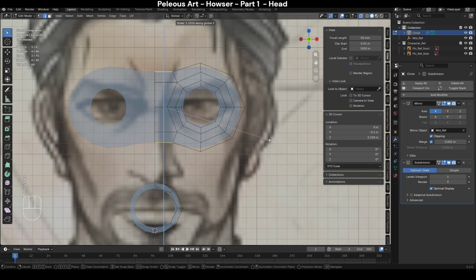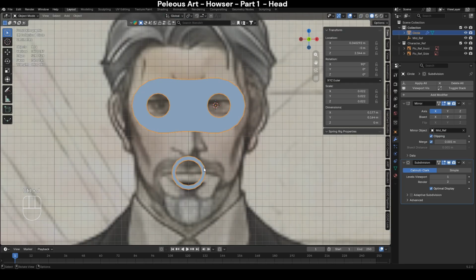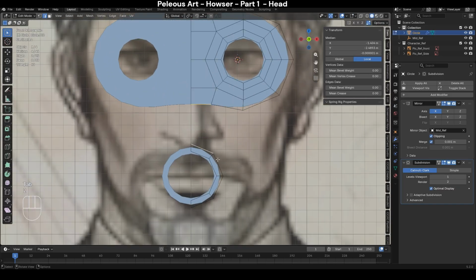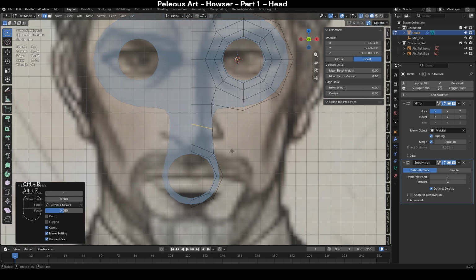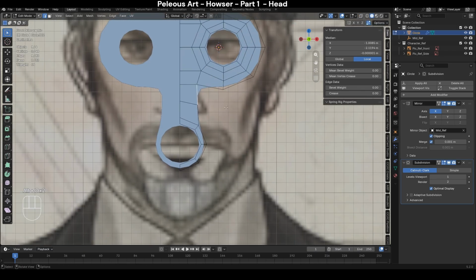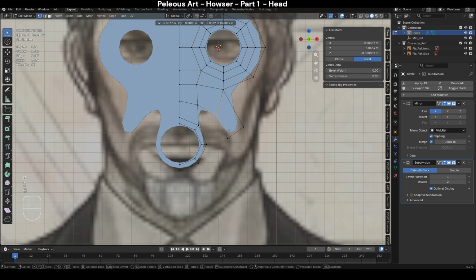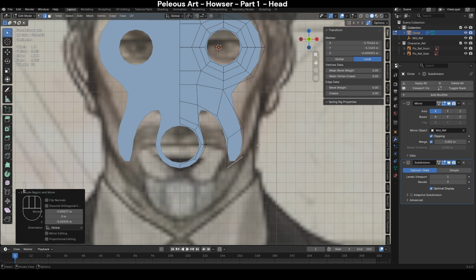Great, so we have the loop for the eye and we have the loop around the eye. Now select both edges, then go F, Control R to add a loop. Let's select the edge and start extruding. Okay, we'll keep creating the loop, extrude. Okay, move the vertice, extrude. Extrude again all the way down.